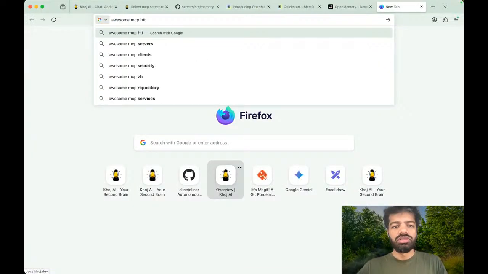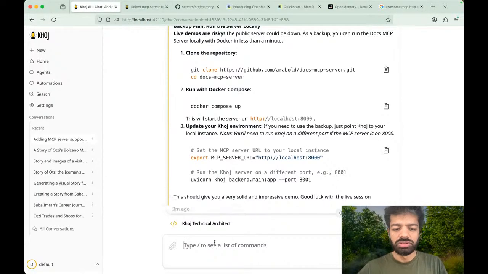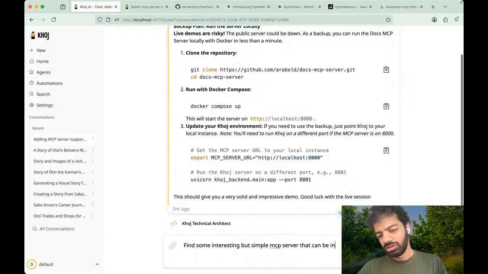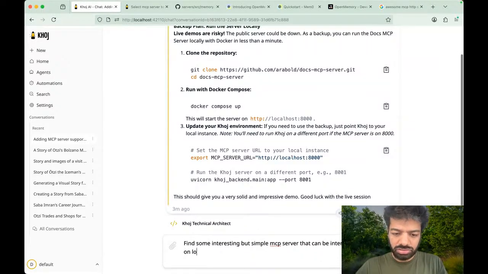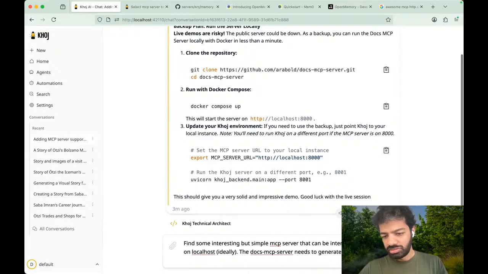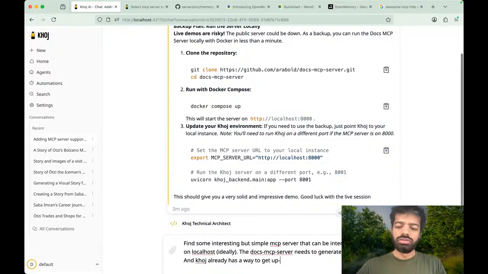MCP HTTP servers, let's find that. And find some interesting but simple MCP server that can interact over HTTP on localhost. MCP needs to generate embeddings and code already as up-to-date information from the internet or your docs.